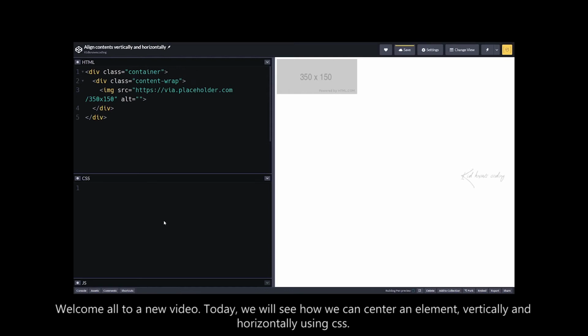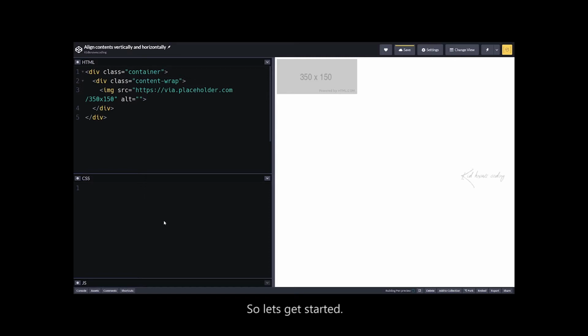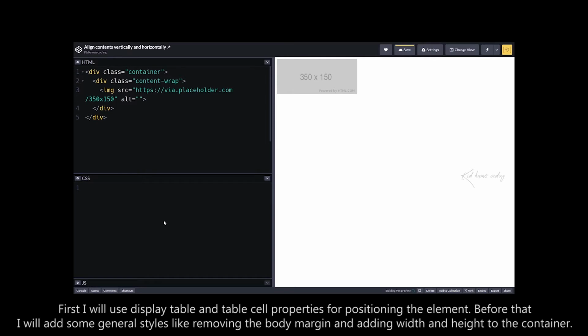Today, we will see how we can center an element, vertically and horizontally using CSS. For this, I am using a container class wrapping the content. I will use a placeholder image as content. We will check various options in CSS to position an element, both vertically and horizontally. So let's get started. First, I will use display table and table cell properties for positioning the element.